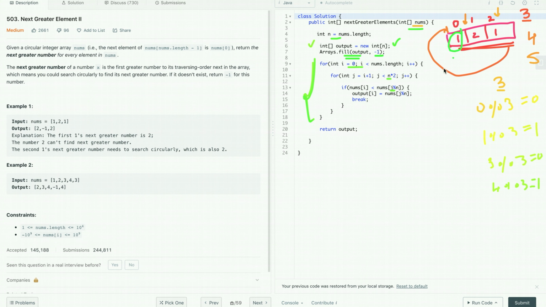Let's say the first element is 1, and in the output array I put -1, -1, and -1. So for 1 I run the loop, and the inner loop will start from i plus 1. We compare, is the element which is present at j modulo n, so the value of j is 1, and when we do the modulo with 3, it is 1. So we are comparing with this element, and if it is greater, at this index we put the value and we break the loop.